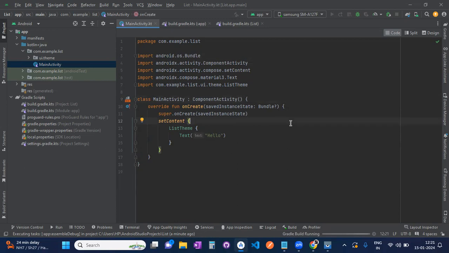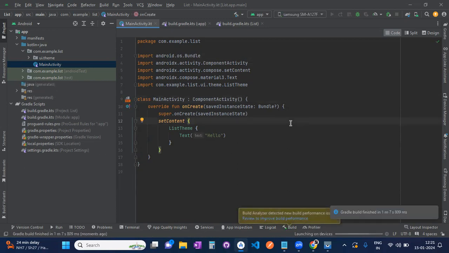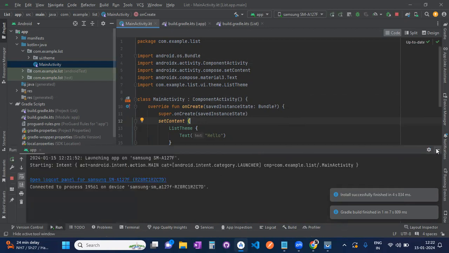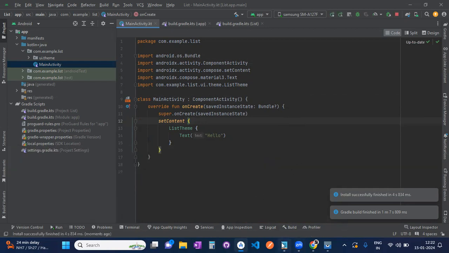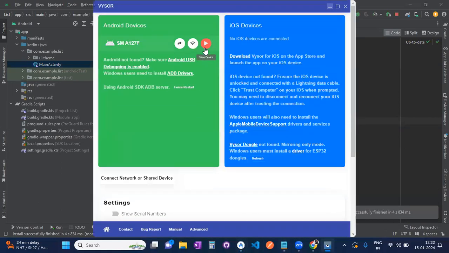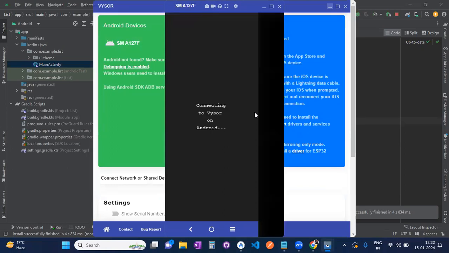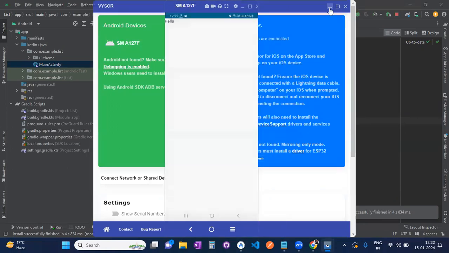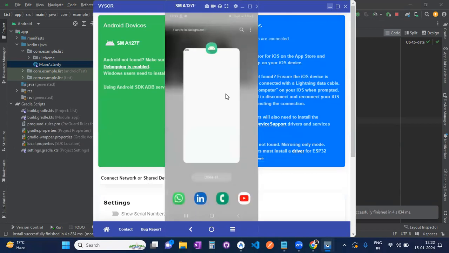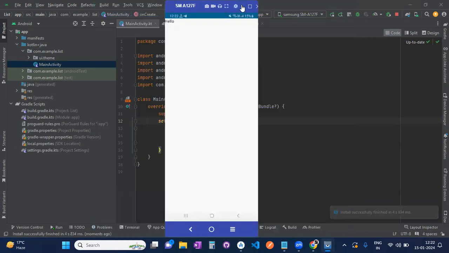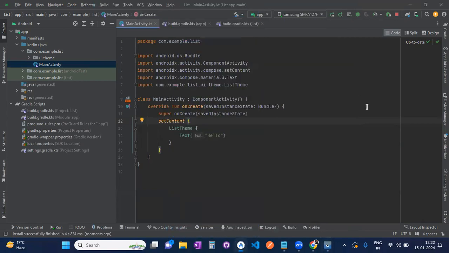It represents clean code. So, launching on devices, our app should display a simple text, hello. Let me show you my app. Yes, our app is displaying hello, and it is correct. This is very clear, that our app is building correctly.